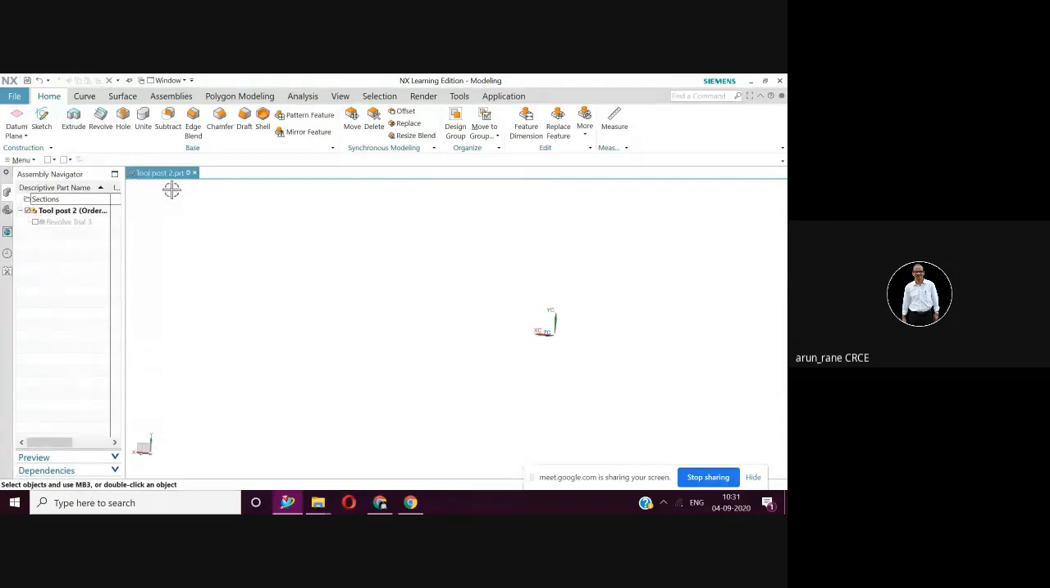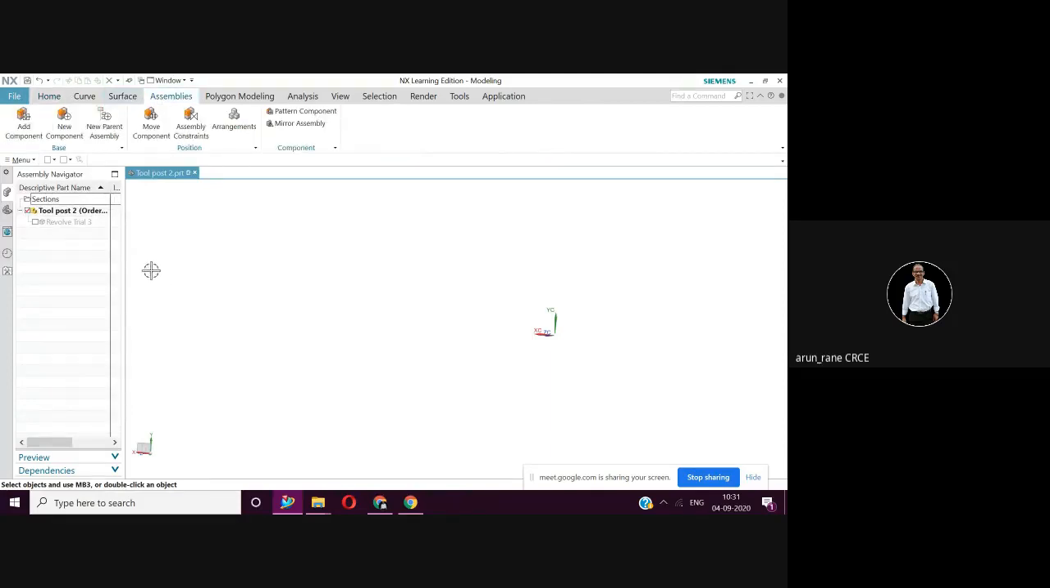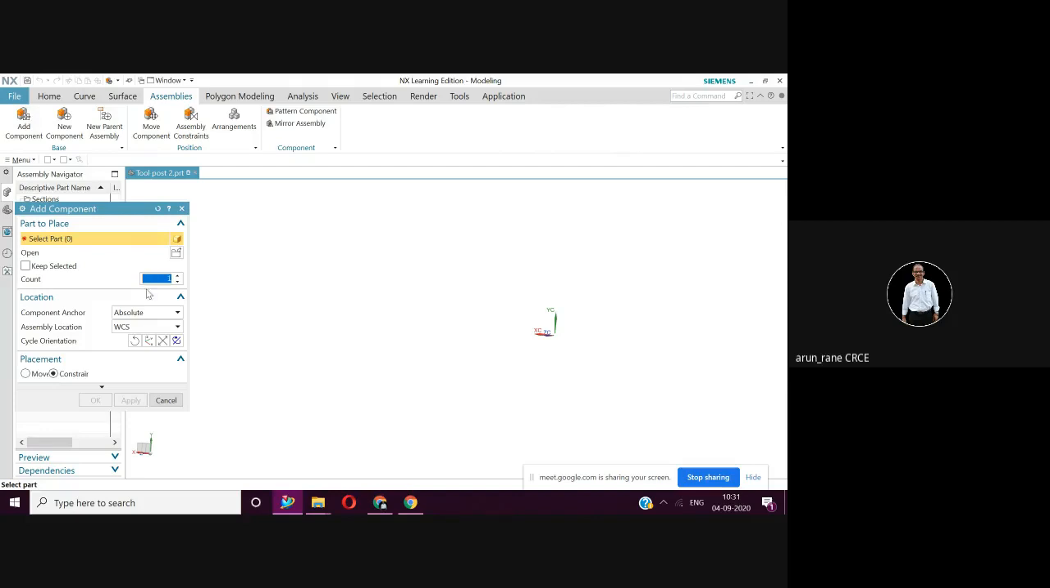Now the file name is toolpost 2. I already made this assembly and showed you so that you have a clear picture of what you are going to make. So now let me go to assembly first. So where is your assembly? Assembly is here. Now say add component. Add component. So open this folder.